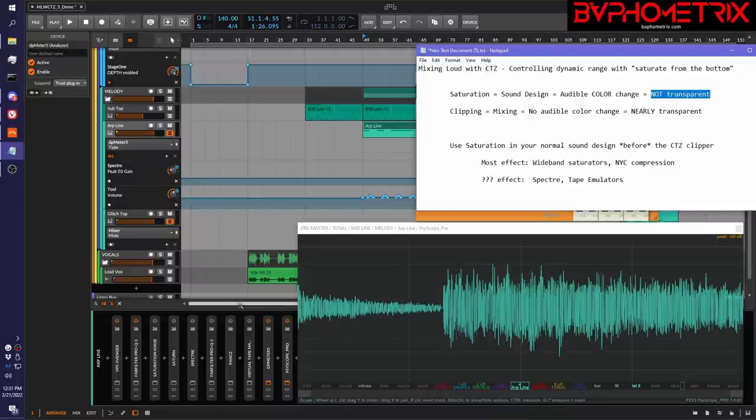The first thing to remember is you always want to use the saturators before the clippers at the end, the CTZ clippers. Saturation comes first. It's part of your sound design. It's part of all your other EQ or compression or whatever sound design choices you're making, chorus, reverb, I don't care, right? It's part of your sound design. And it's going to reduce the crest factor a little bit so that your clippers at the end don't have to do as much work.